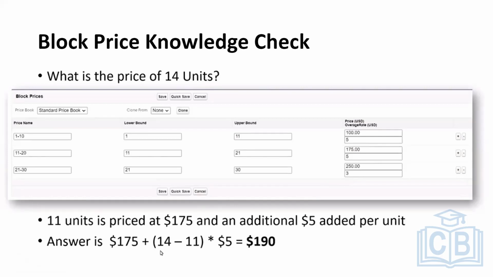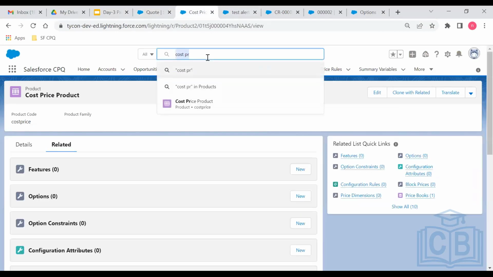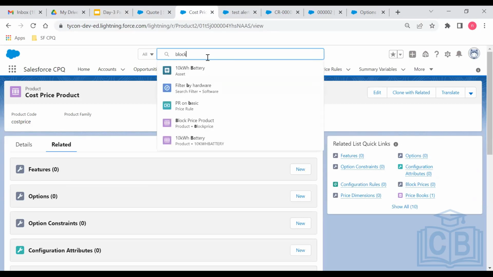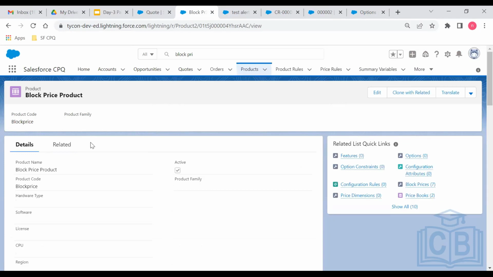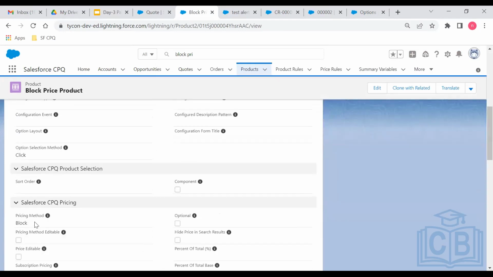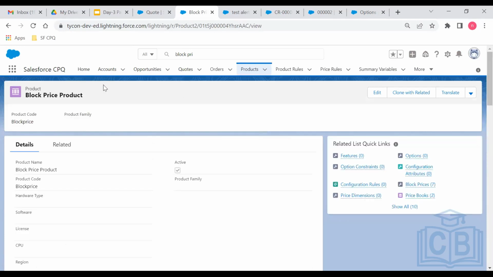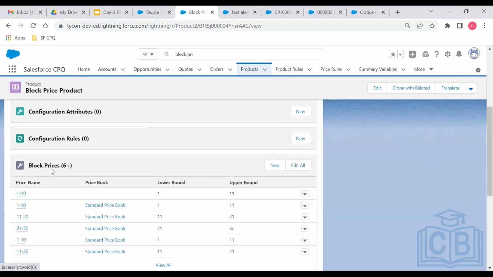Okay, so let's quickly go ahead and see in the org how we can have block pricing also. I just created a different product so that it will not confuse you. So the first thing is a price method which you need to select as block. Otherwise, it is not going to work as block pricing. Then I created a block pricing here.